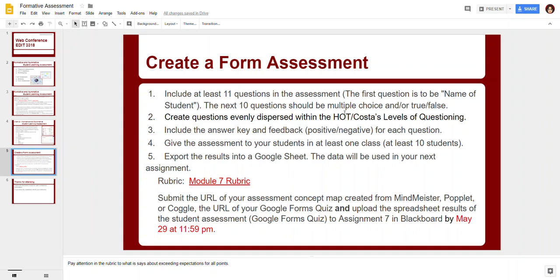Be sure you include the answer key and feedback, and then give the assessment to your students in at least one class. This says 10 students. If you do not have 10 students, please contact your instructor to let you know how many students they will let you use, or the lowest number that you can use for this assignment. Then export the results into a Google Sheet.